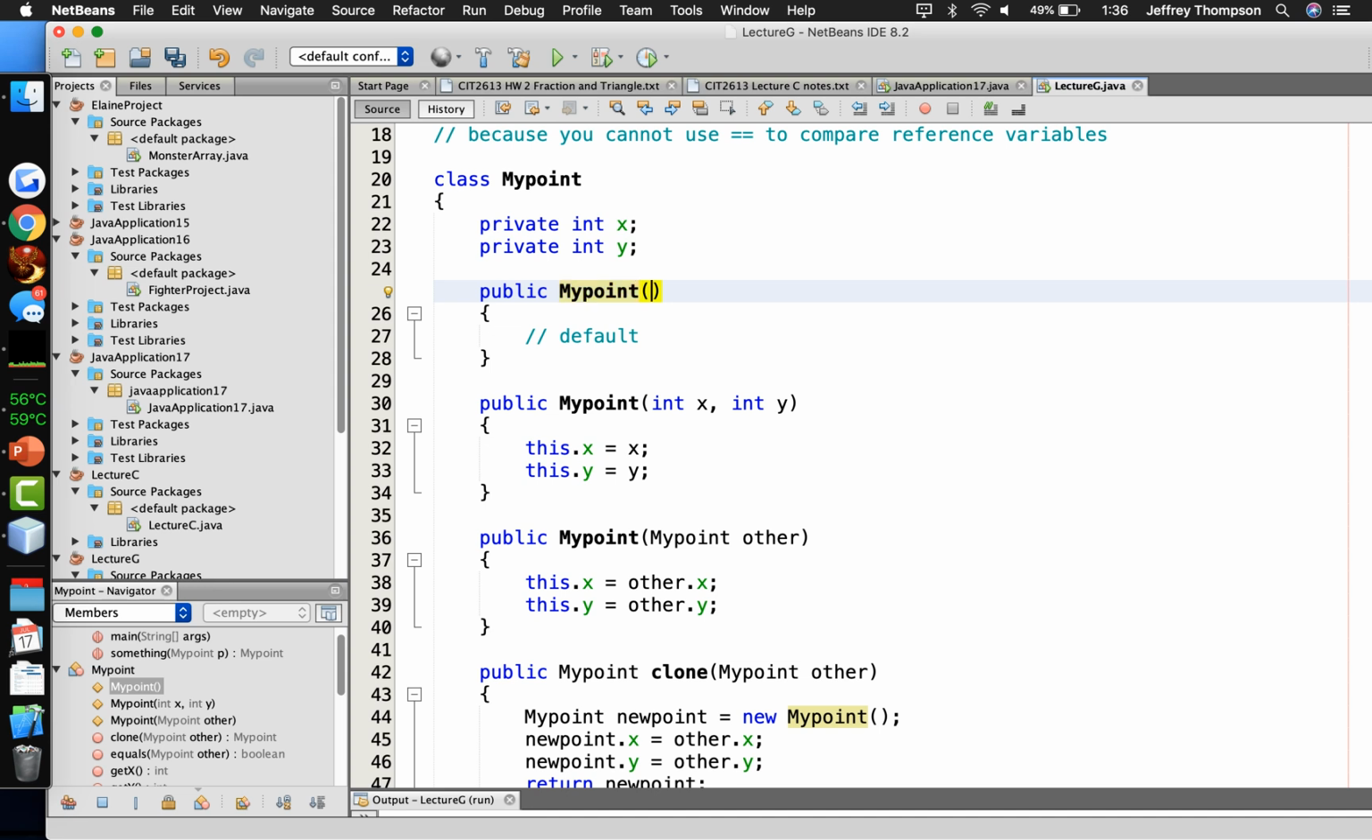We have 3 different MyPoint constructors. One of them doesn't accept any parameters, one accepts a pair of ints, and one accepts a reference to an object. That's overloading. Overloading is not bad, right? The engines are overloaded, that sounds bad. The methods are overloaded, it's good. It makes it easier to use the class if you can just use the same function.